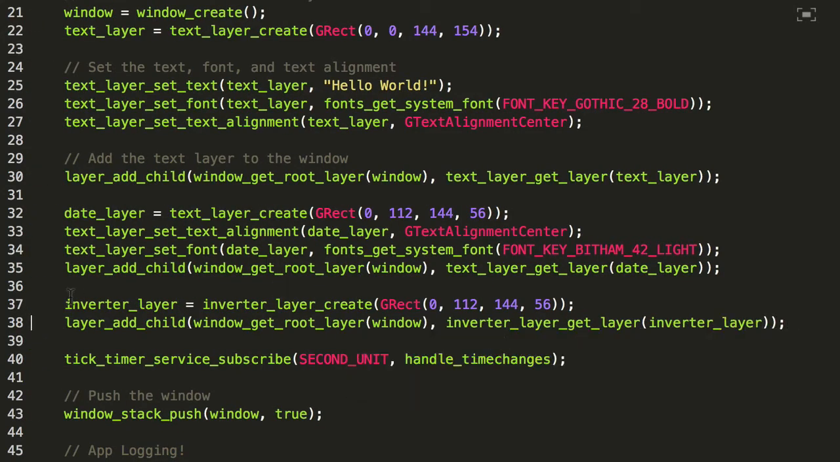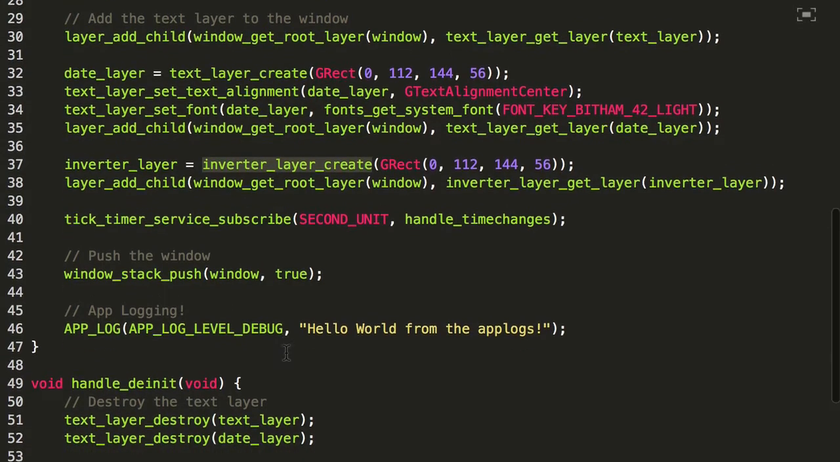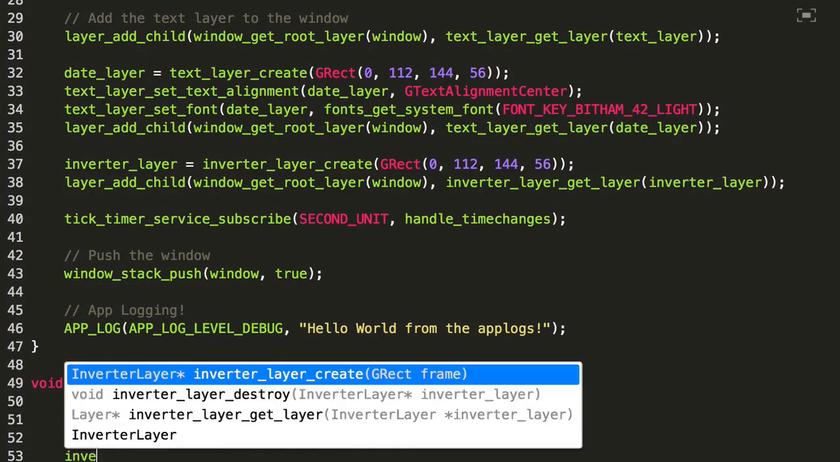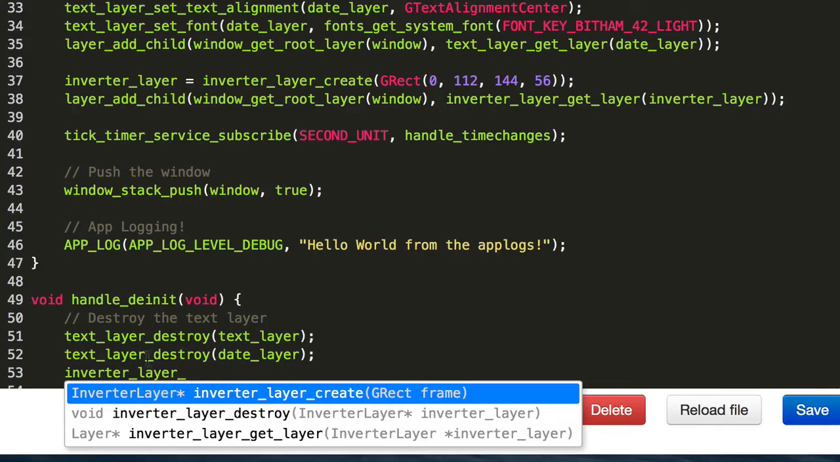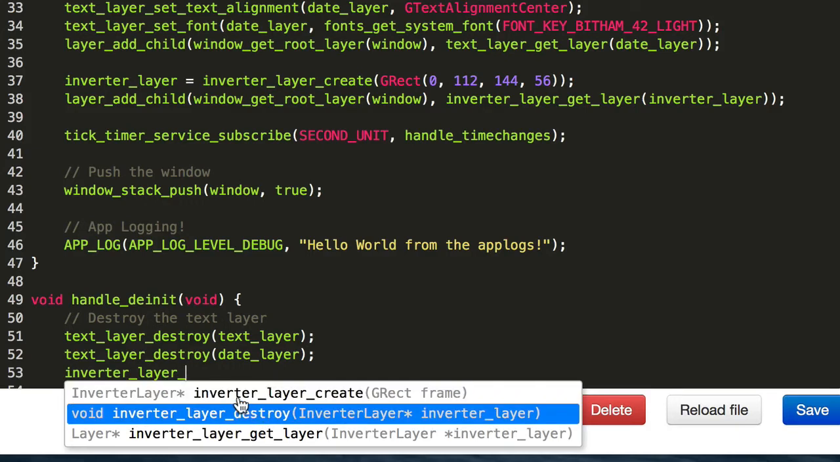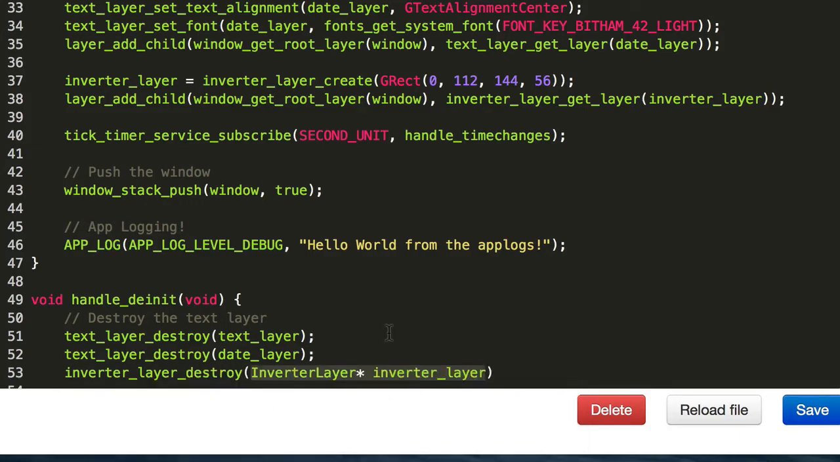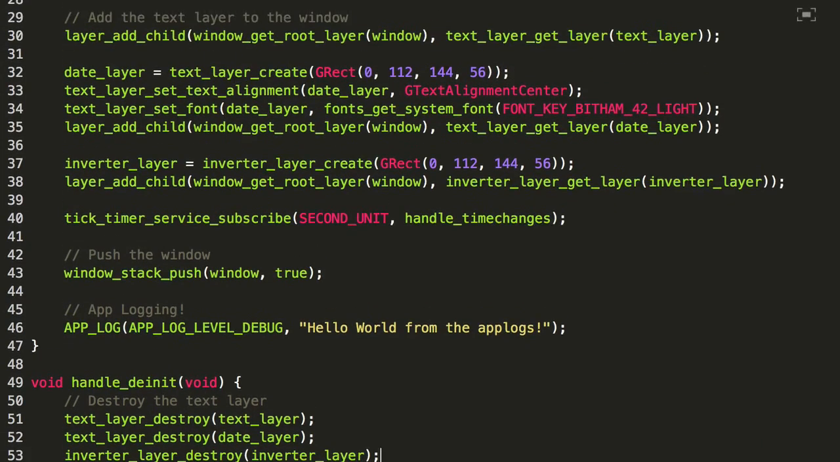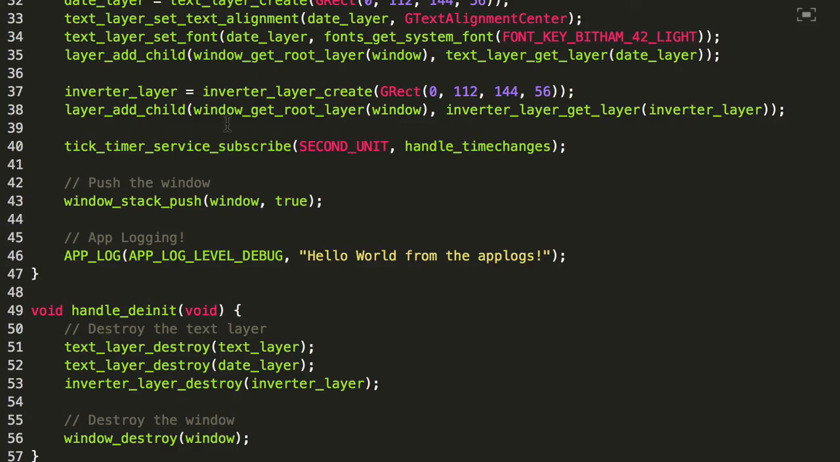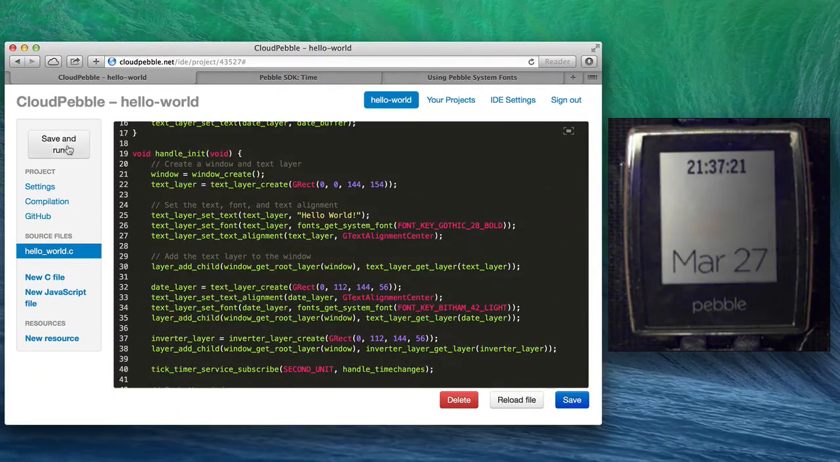And right now you should be screaming in front of your computer that I forgot something. Of course, if I create a new layer, I also need to destroy it. Just like we have text layer destroy to match our text layer create, we also have inverter layer destroy to match our inverter layer create. So let's save this and let's run this project now.